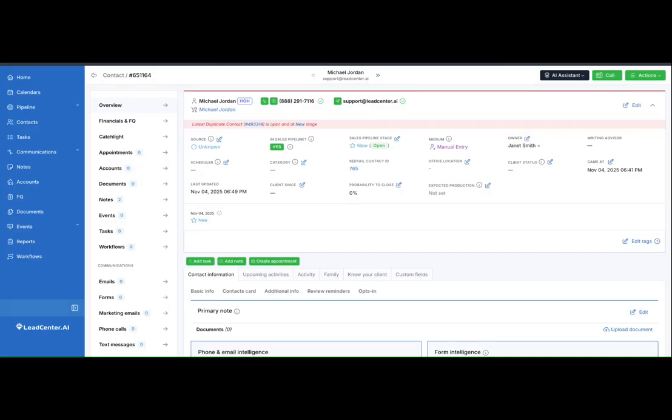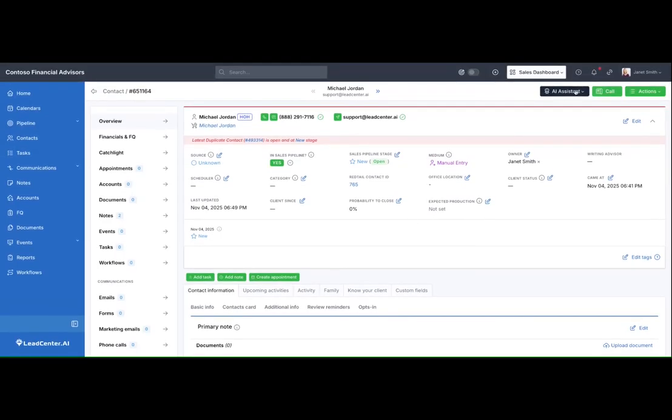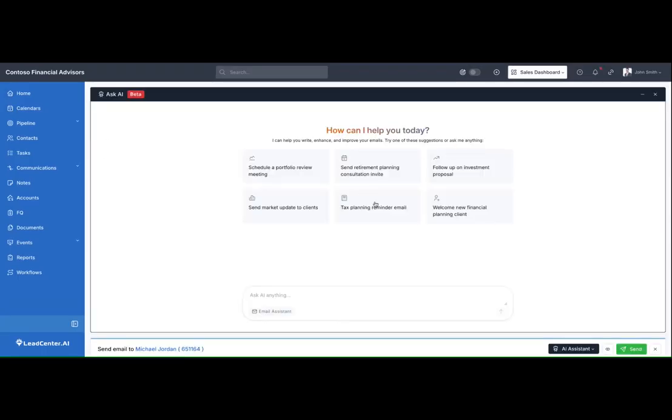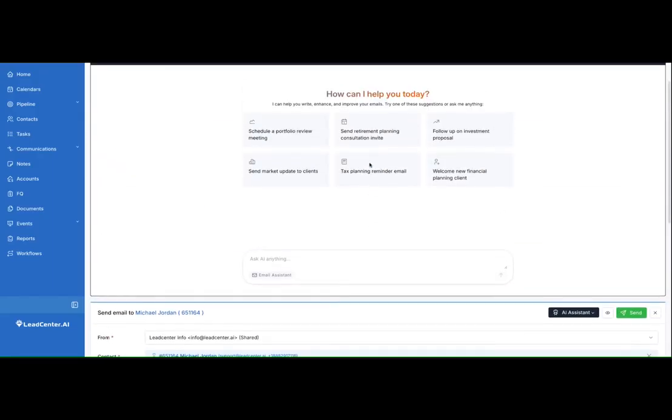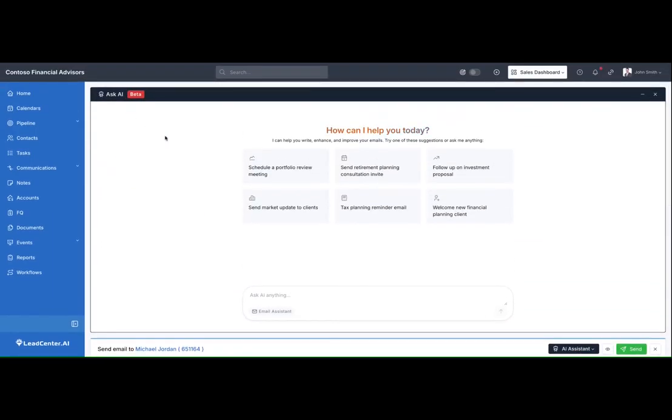Hello. In this video, I'll show you how to use AI Assistant in Lead Center to quickly draft an email. When you open a contact record, click on AI Assistant here, click Email Assistant. So that will open the email composer and the Ask AI will be open on top.